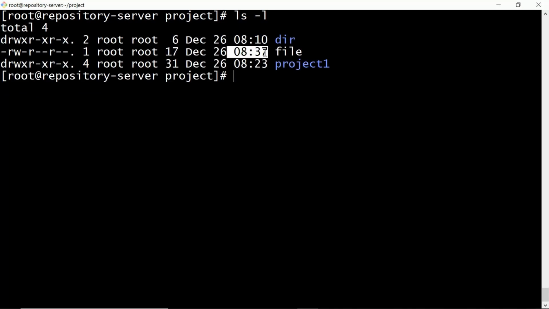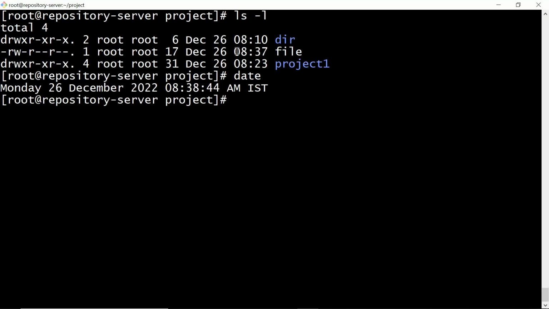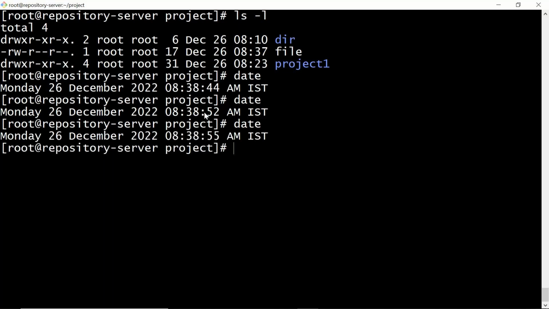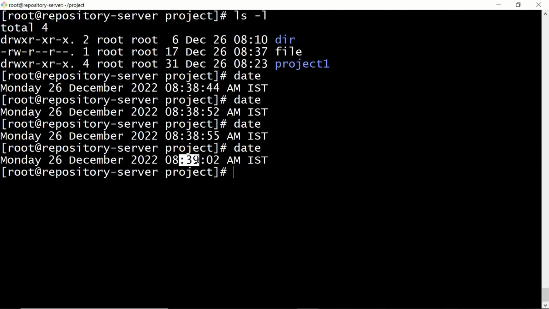See, when we created this file, the time was 1830, right? But whenever you modify a file, it will update the timestamp on that file. Let's see the date and time. Now the time is 38. Let's wait one more minute. Okay, now the time is 39. My file last modified is 737.